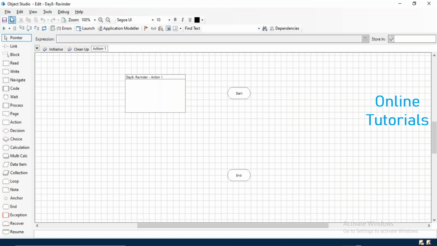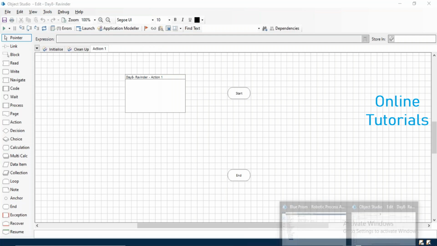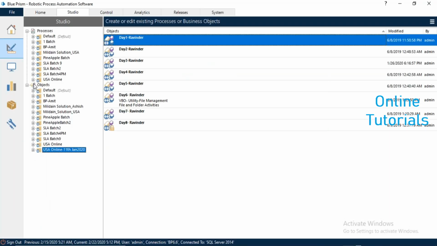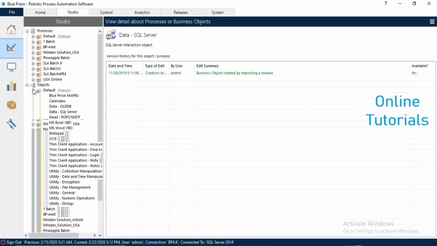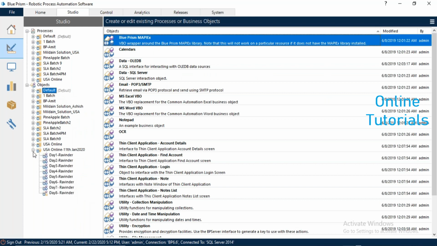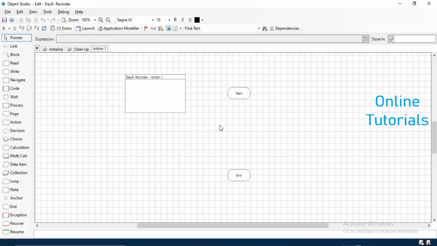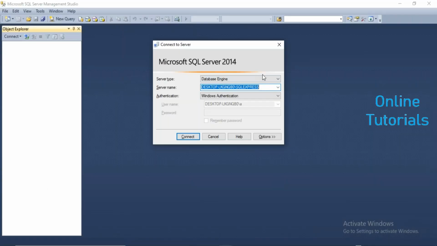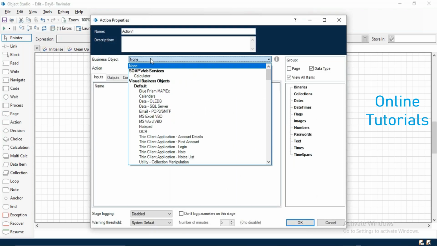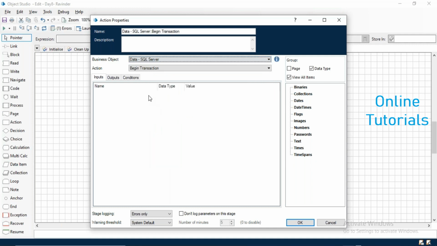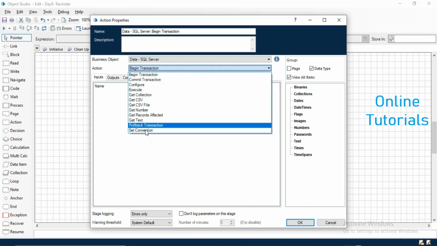So let's see how we are going to connect. Here, you have to import the VBO. Once you import your VBO, that is Data - SQL Server, let's connect. If I open SQL Server, I am logging in through Windows authentication. This is my server name. Just drag this, double click on it, and if you go to Data - SQL Server, you can see all your SQL Server actions over here.